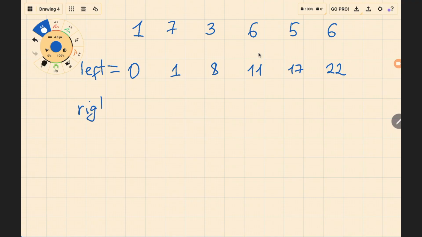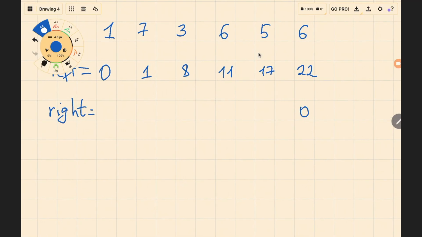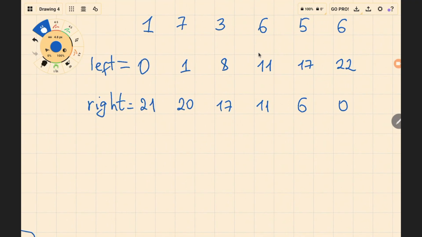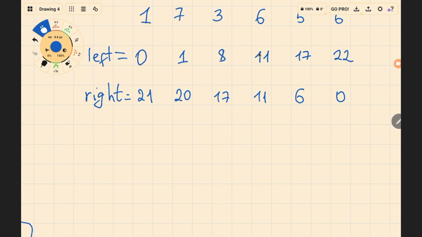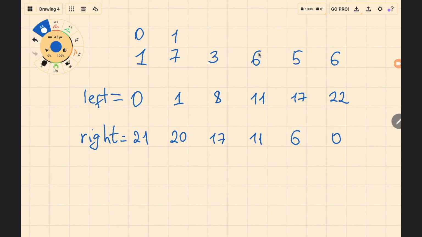And for the right, we would start iterating from the rightmost position. So then 6, 11, 17, and then 20 and 21. So how can we find the index that has equal sums? So the indexes are 1, 2, 3, 4, 5.